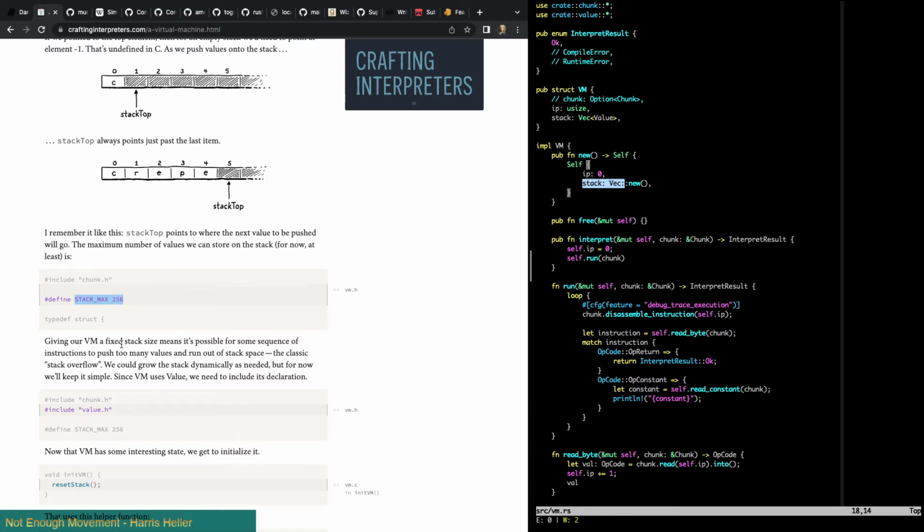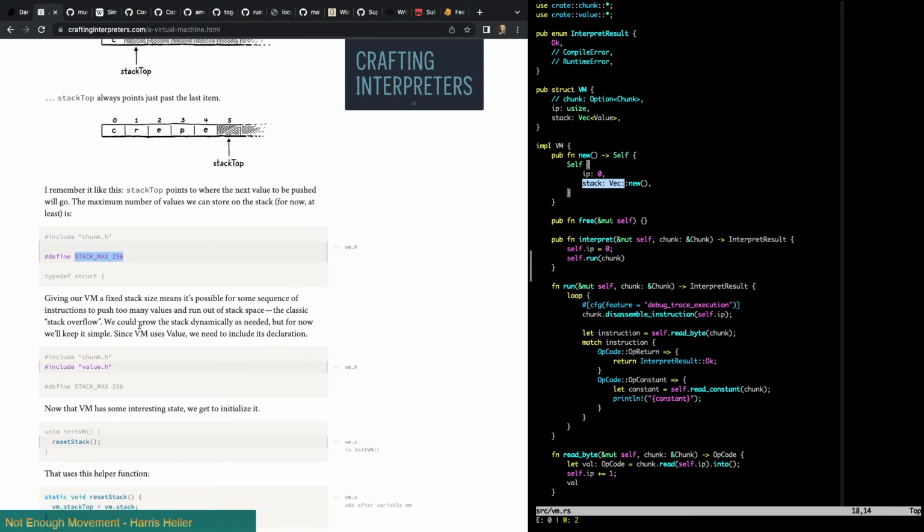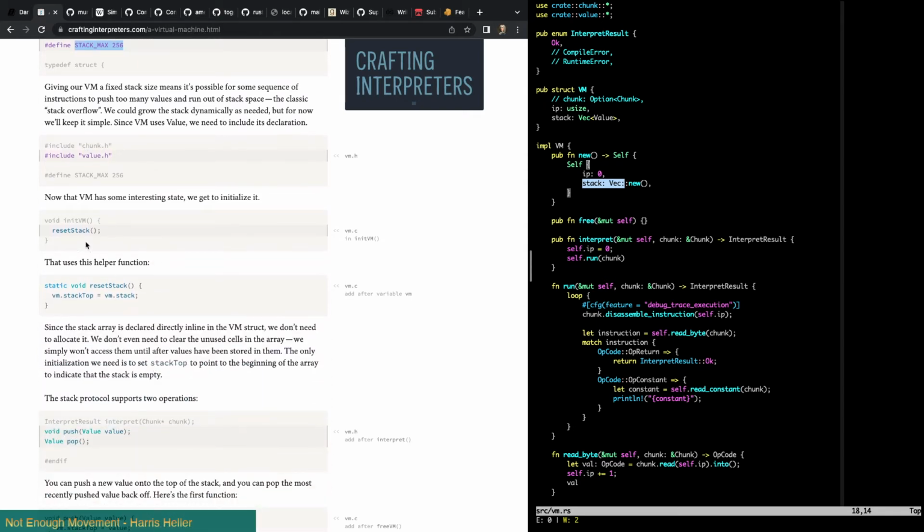Given our VM is a fixed stack size, it's possible for some sequence of instructions to push too many values and run out of stack space. The classic stack overflow. We could grow the stack dynamically as needed, but for now we'll keep it simple. Since VM uses value, we need to include it in its declaration.